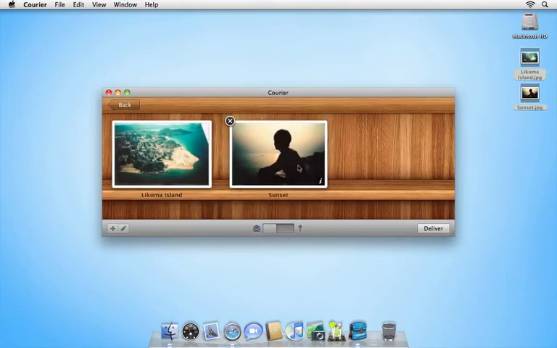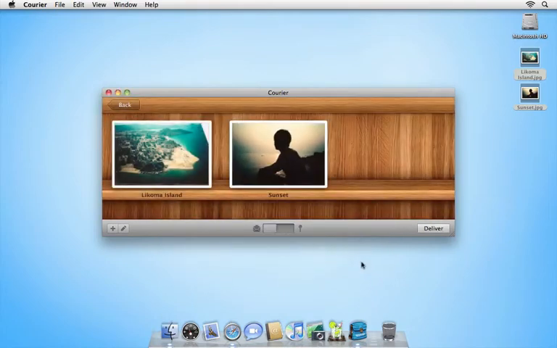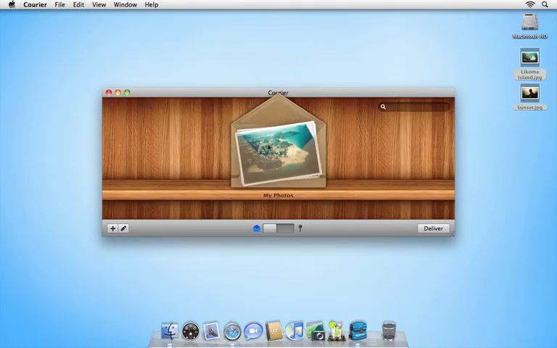If you want to adjust file metadata, such as the file name, tags, or description, you can do this. All that remains now is to click Deliver.